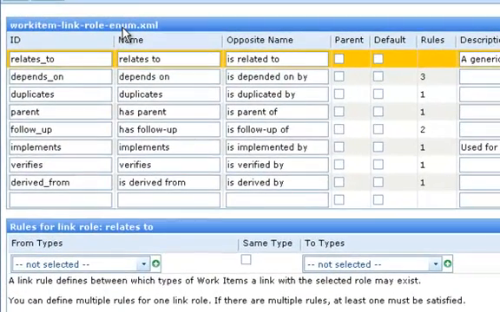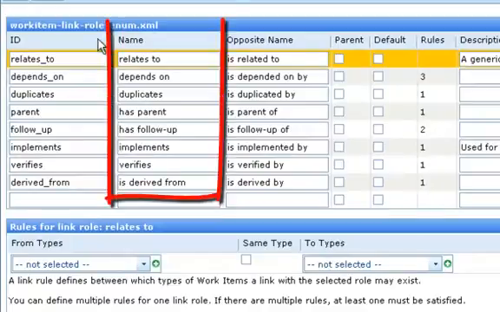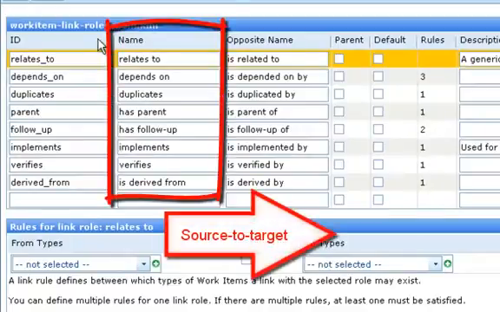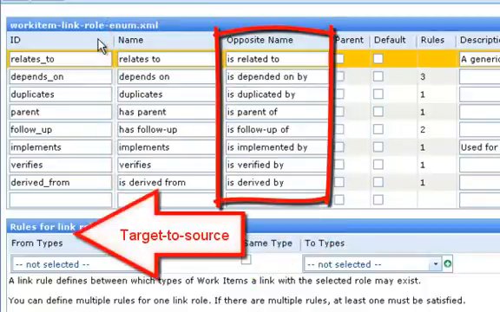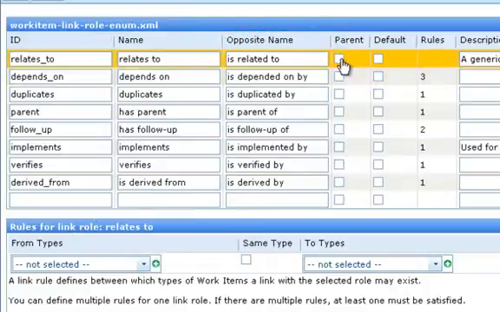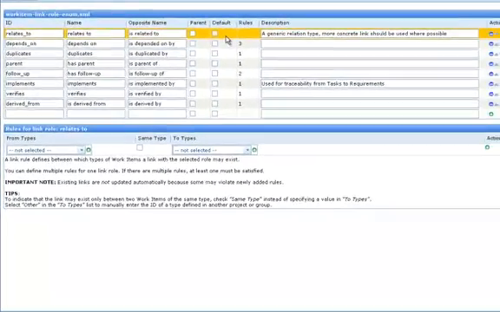Here are defined the relationships that can exist between link work items in the project. Name describes the relationship of the item originating the link to the target item. Opposite name describes the relationship of the target item to the item from which the link originates. Parent indicates the relationship is a parent-to-child relationship. Default means the role will be the default type selected for new links.